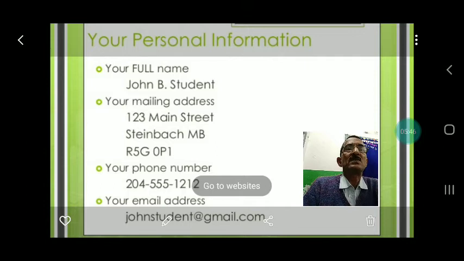Your personal information must be written. Your full name, as John P. Your mailing address, like this: 123 Main Street, Steinbach, MB, like that. Your phone number must be written, and your email address. If these things are mentioned, certainly the employer can respond to you in a positive manner. Otherwise, if he agrees to your interview or something, he cannot send you the reply that he wishes to give you employment for which you are suitable.